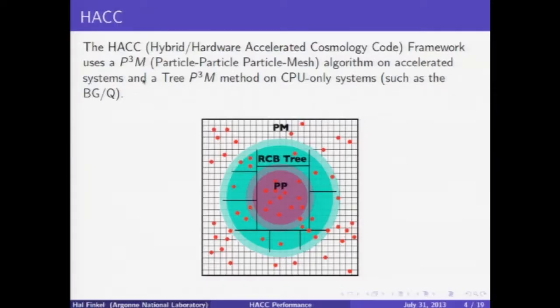So, not to belabor the point, but this shows you how we split up the problem. The long-range force solver handles the long-range interactions, and then we have architecture-dependent methods for doing the short-range.